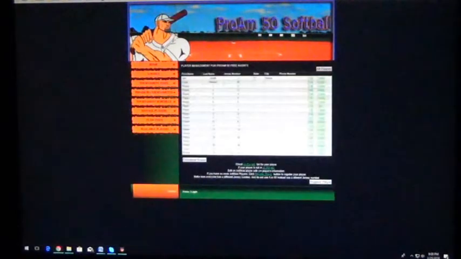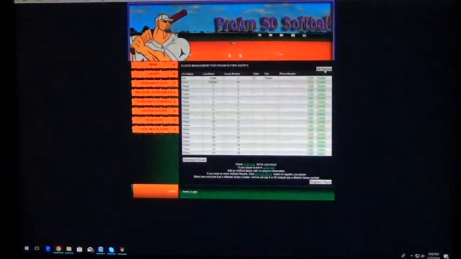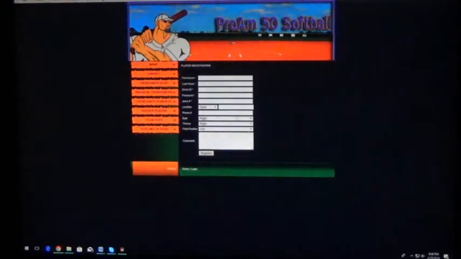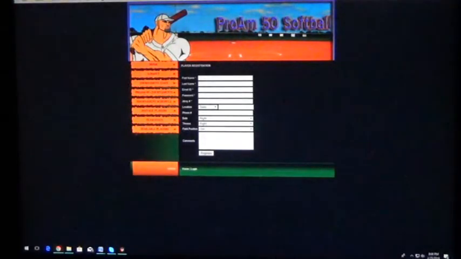So now let's say your player isn't on the all player list and you run out of artificial players. So now you want to add a player, and he's not in the all player list and you don't have artificial players. You would click the register player. When you click register, you do the same thing. Just fill in his information, click register, and you'd be all set.